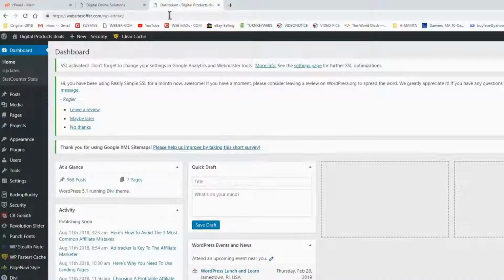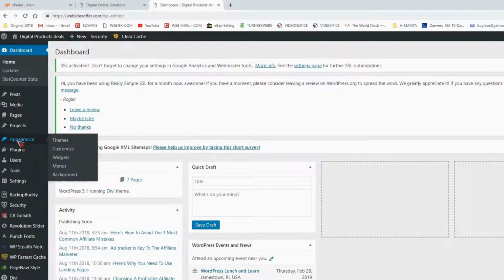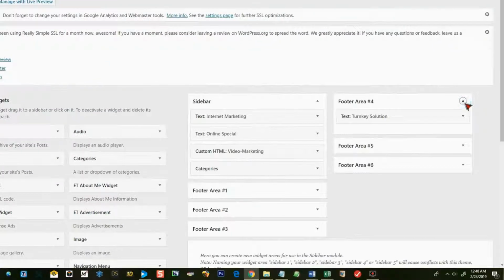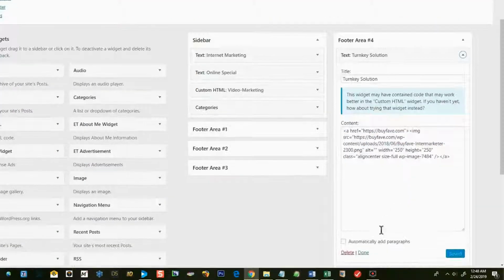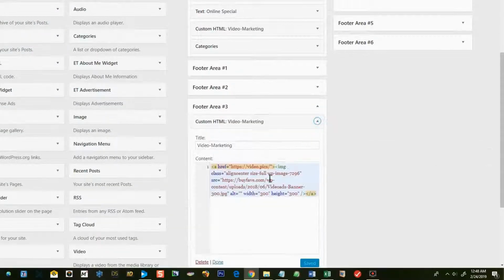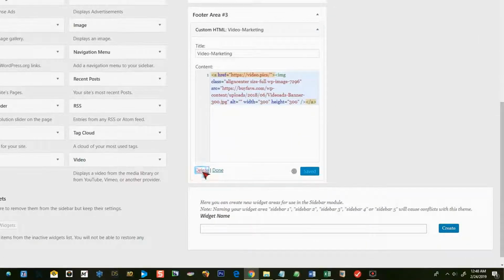So click on widget, banner number 4, delete, banner number 3, delete.